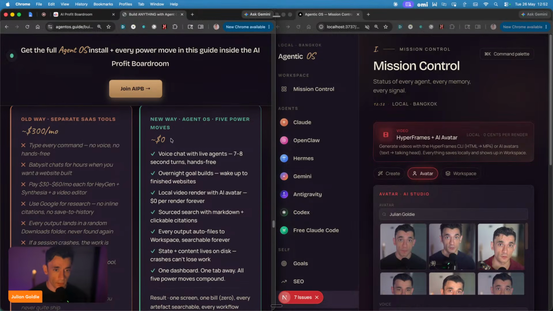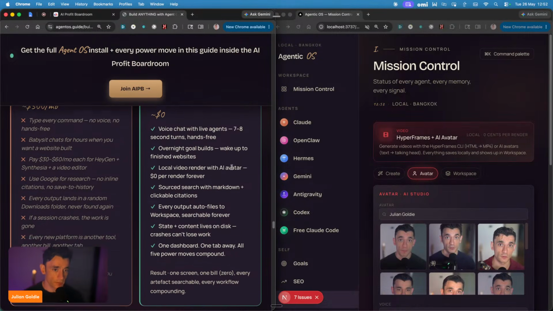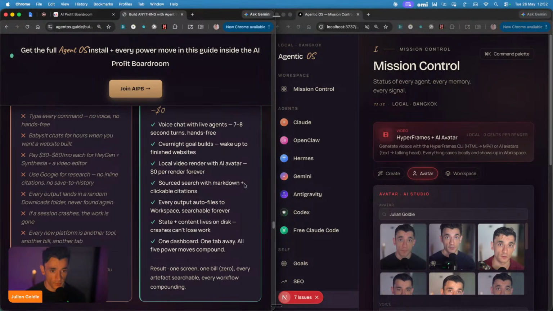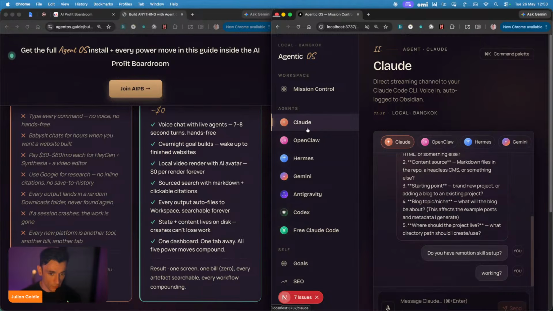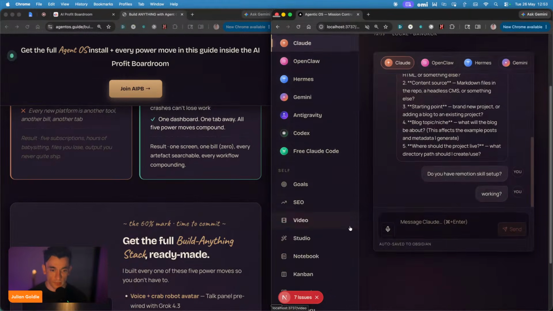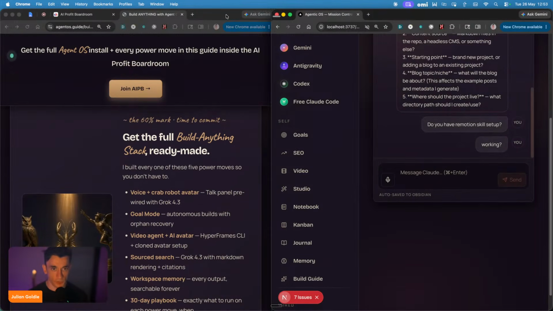With the new way, you've got voice chat with live agents, you've got overnight autonomous agents that build stuff, and you just wake up to it using the goal section and the Kanban board. You've got the video agent, the SEO agent, and one dashboard with everything just one click away. Instead of having to go to terminal and load up Hermes, I've got it ready to go. And instead of having to load up Claude inside desktop or whatever, I've got it ready to go. That's way more powerful, and it's all linked to the context I have, which is pretty cool.